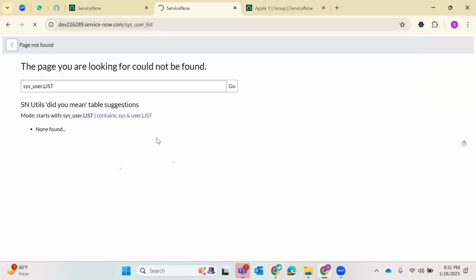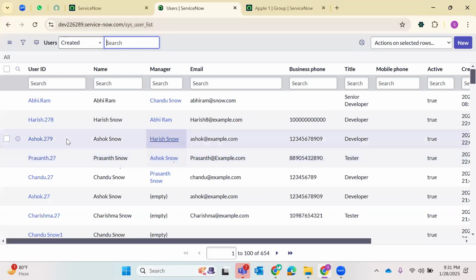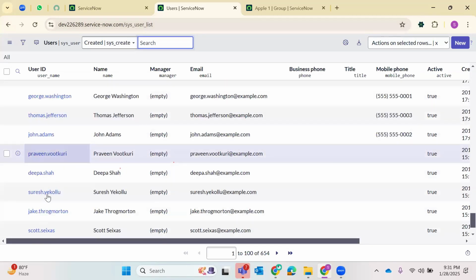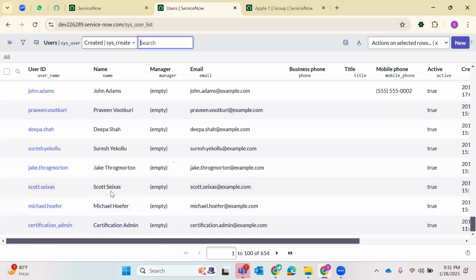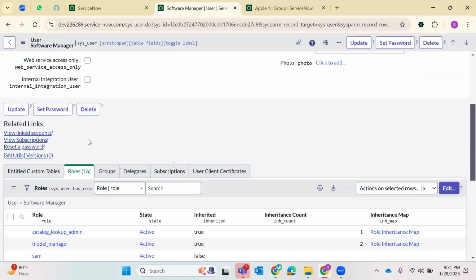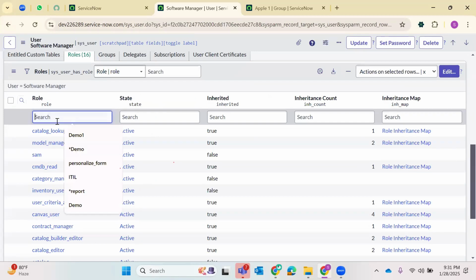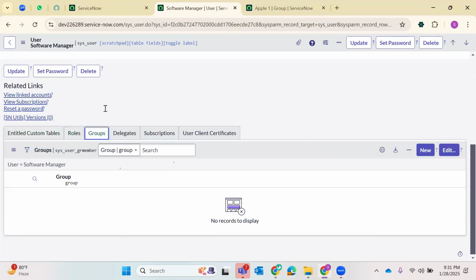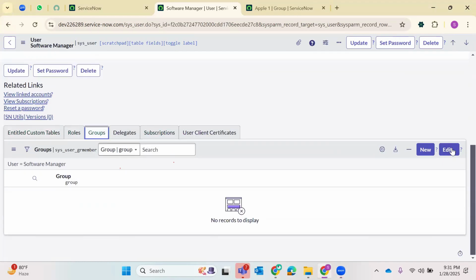If you guys practice it, it will be much easier. So post this class, definitely don't forget to practice this. Now let's take some user, Sam. He has 16 roles, but not an apple or a custard apple role. For your confirmation, I'll search it. See, there is no role. Is it clear? Now I'm going to add Sam to the Apple One group.